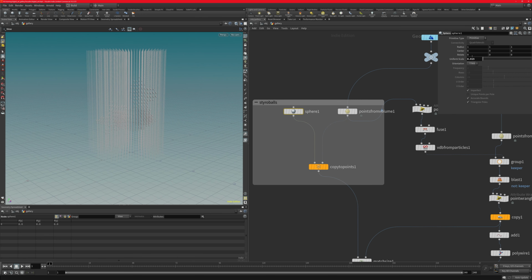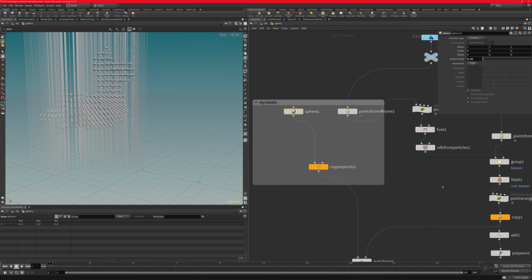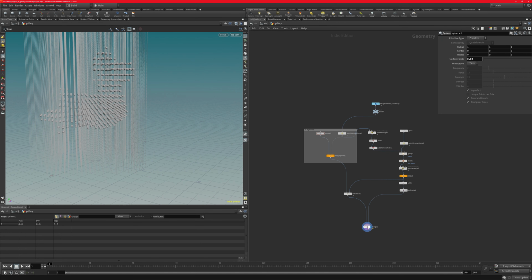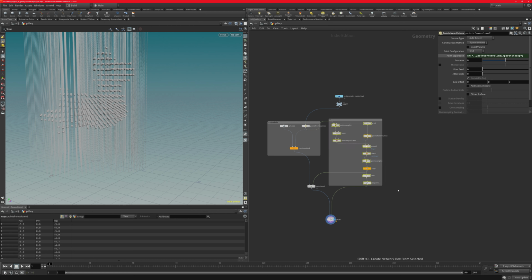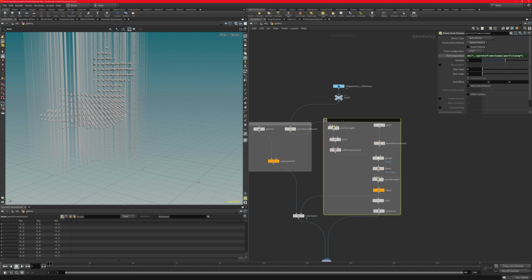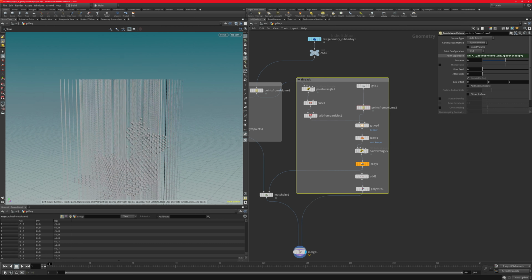Maybe change the size a bit so we can see those spheres a little bit better. All right, so the next part would be maybe just to store this, Shift O, and call this threads or lines, whatever, which is there to create these vertical lines.